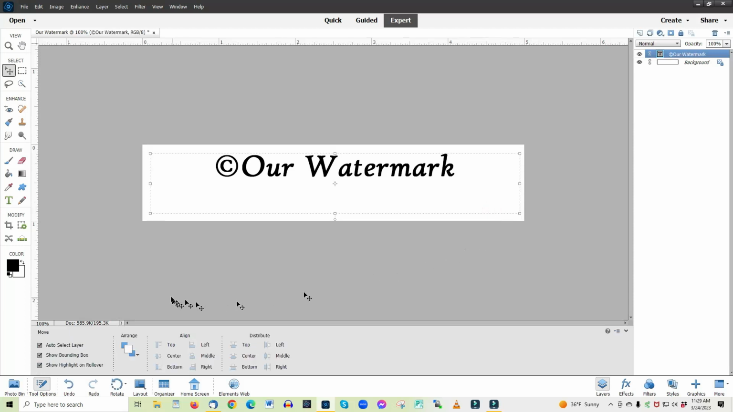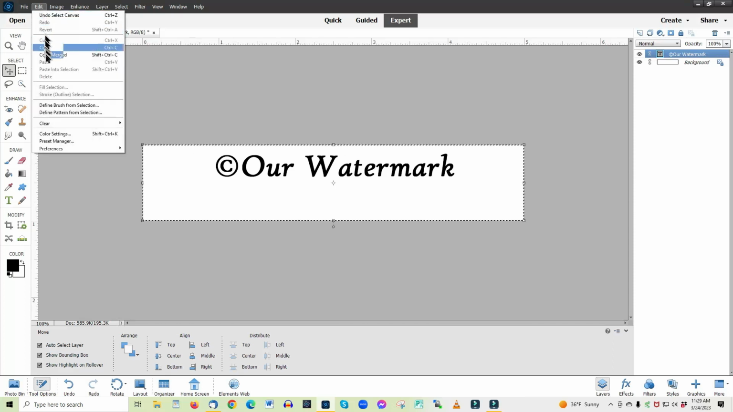Alright, now we need to select this entire white box. The Command or Control A does that. Now we see the marching ants around it. So if we go up to Edit, select Edit and move on down to Define Brush from Selection. What that's going to do is create our watermark brush that we can use time and time again.